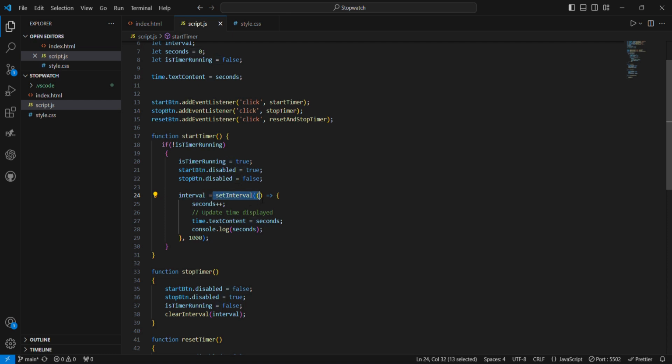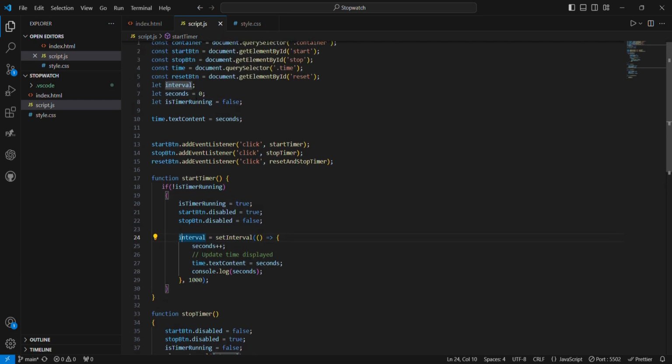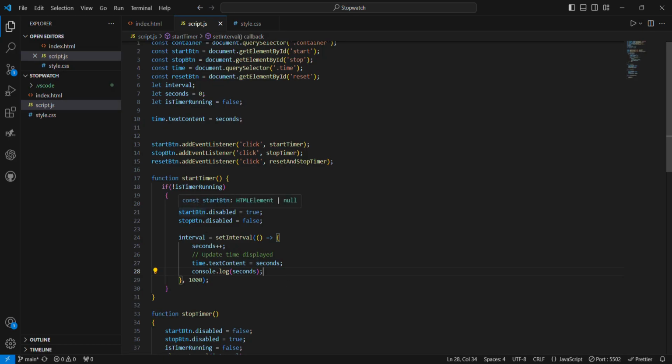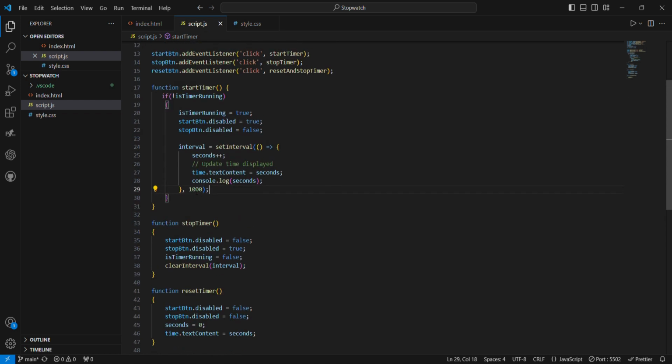After that we have assigned a setInterval function, which is a built-in function, to the variable interval which was previously declared. Now this setInterval function will help us to increase the seconds when we click on the start button. Here seconds++ will increase the seconds. After that time.textContent equal to seconds will update the value of seconds, which will be shown on the screen. And here this 1000 defines that this setInterval function will work every 1 second.